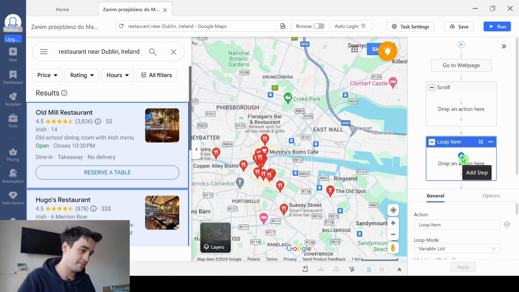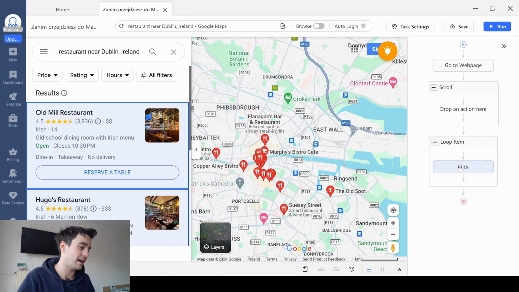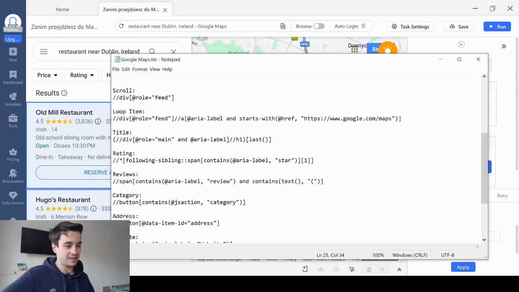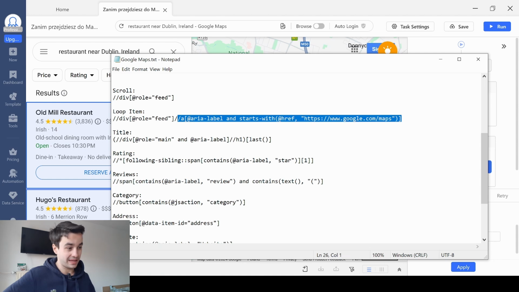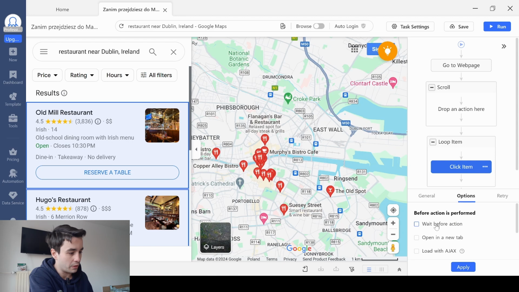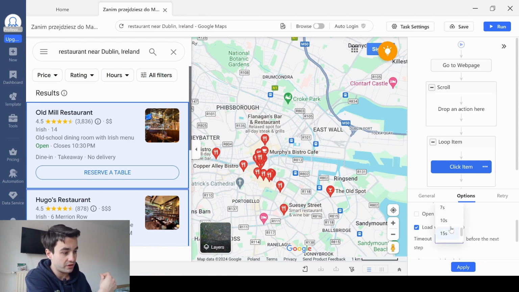So I add a step and I add a click item element. I select relative XPath to the loop item because my XPath ends with an A tag, and an A tag in an HTML document implies a URL. So I click on each URL relative to each element. I go to options and I wait for 1 second each time and I load the page with Ajax.